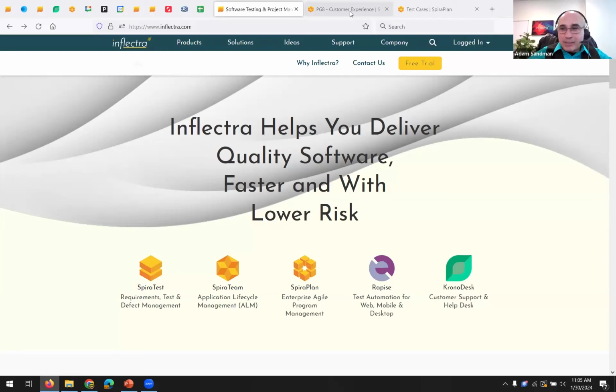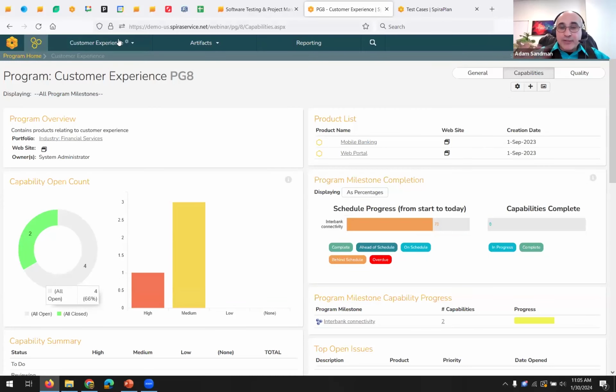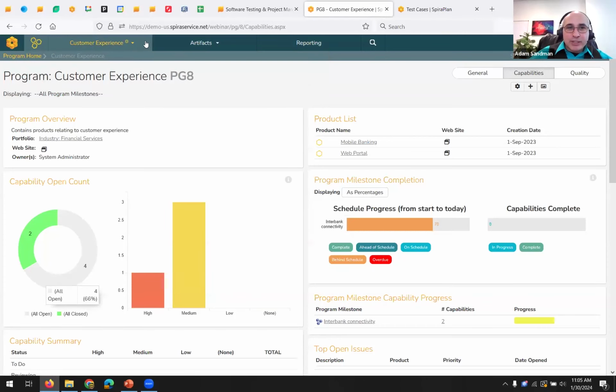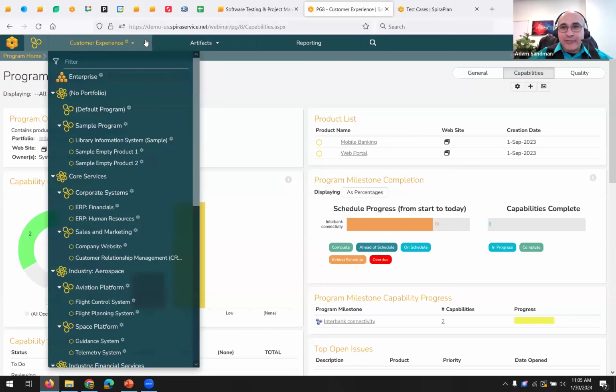So let's first talk about the new functionality and recap a little bit of the functionality on programs. So this is functionality that is only in Spira Plan. So if you are on Spira Test and Spira Team, then you will need to consider upgrading to Spira Plan to get that functionality. So in Spira Plan, as you remember, we have 3 levels in the main navigation. We have portfolios, we have programs, and we have products.